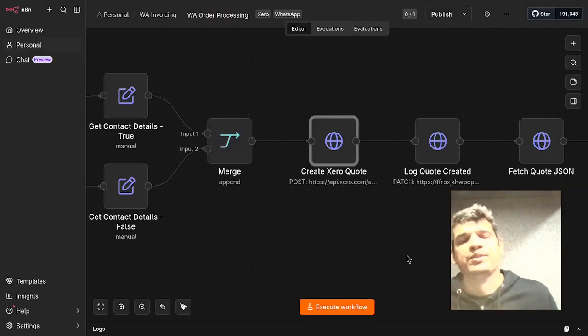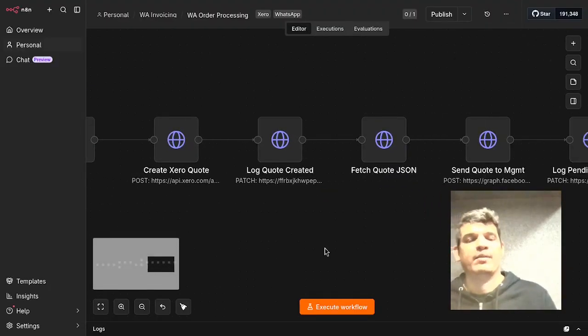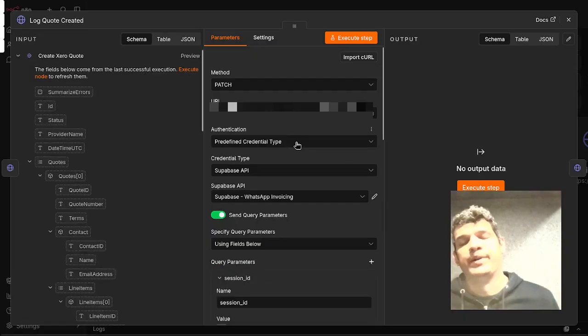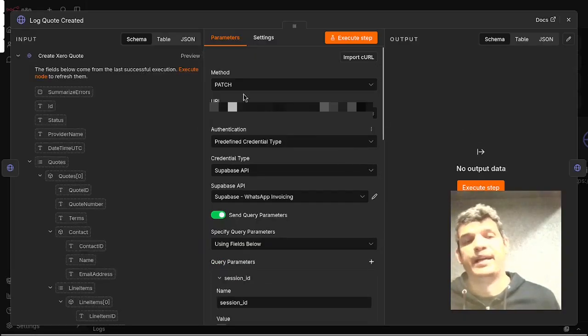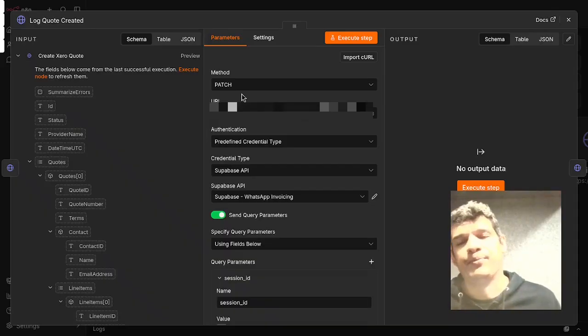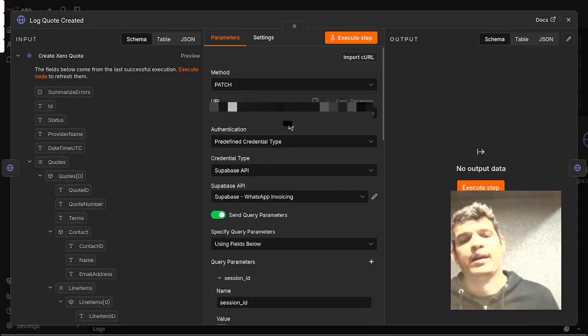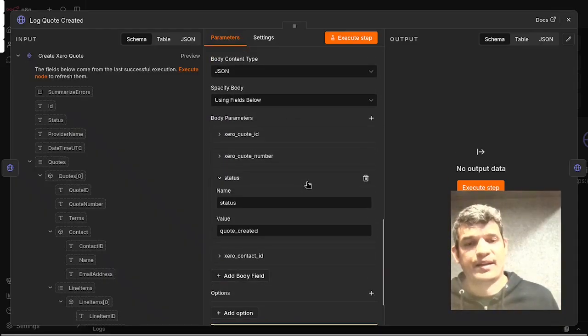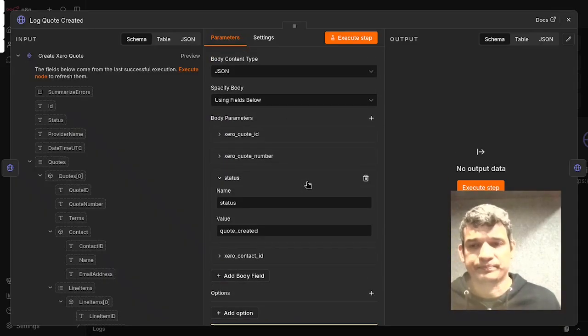And then once the quote gets created, once again, we're going to update it on Supabase. So we're not going to create a new row, we're going to update. So that's why we're going to set up a method patch. This is going to update a pre-existing row. Remember that we already logged this order at the beginning with a status of pending. So now we're going to update it with a status of quote created. All right.